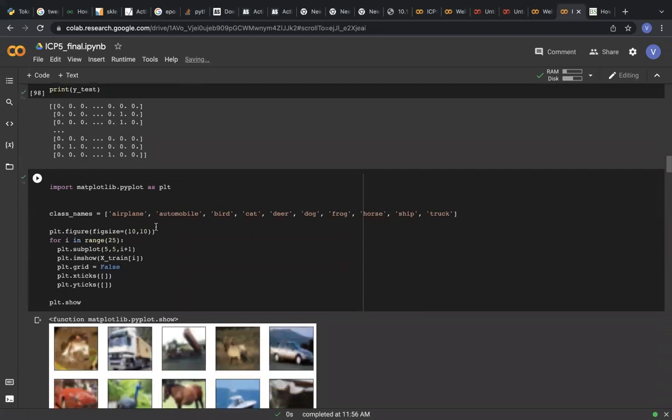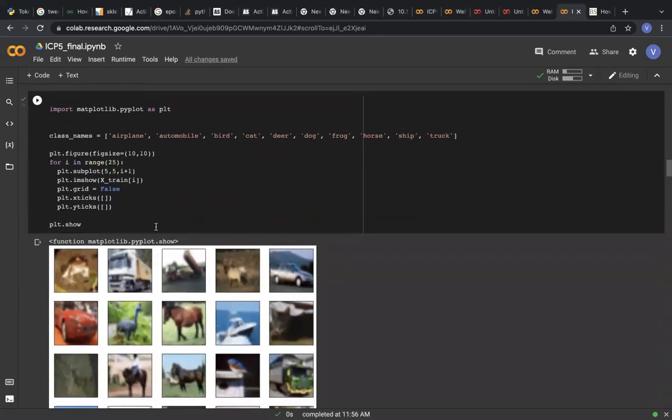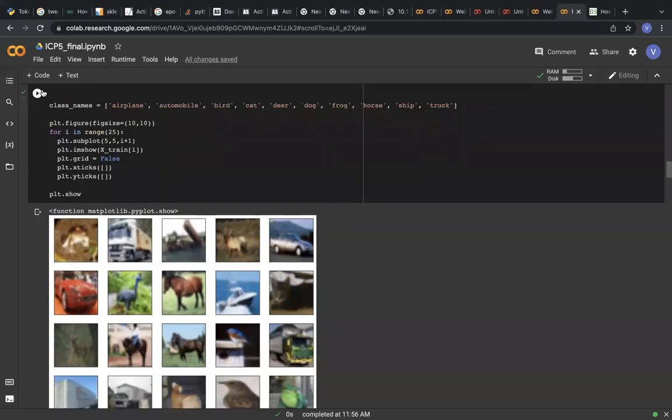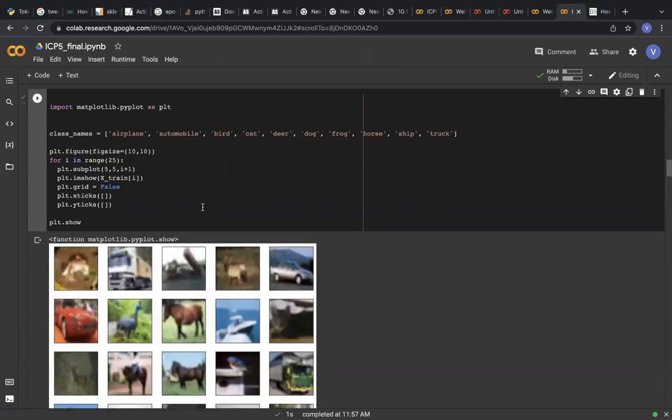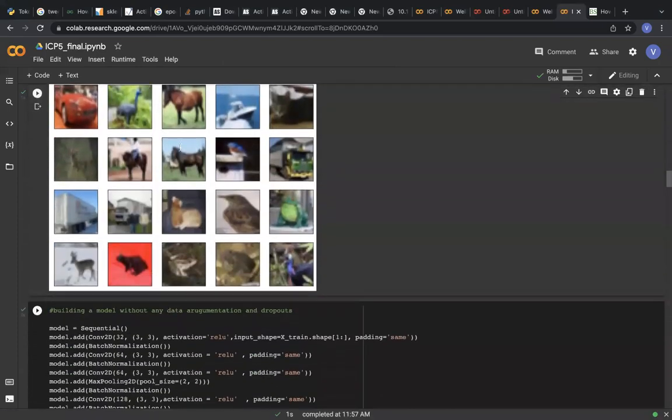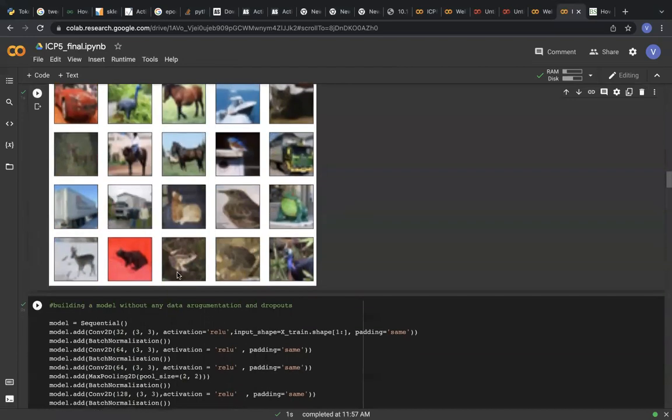Next, we are plotting the images for this CIFAR10. Here I am using 25 images in 5 rows and 5 columns, where I have given the figure size as 10 by 10. For the 25 images, I have done the subplot. Then I am showing the xtrain images. Once we run this, we can see these are the images in 5 rows and 5 columns.